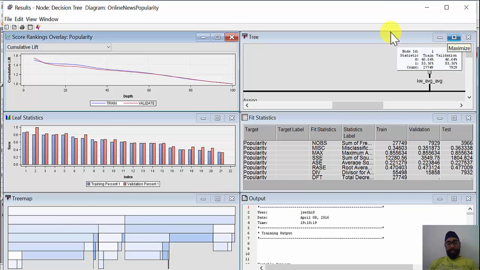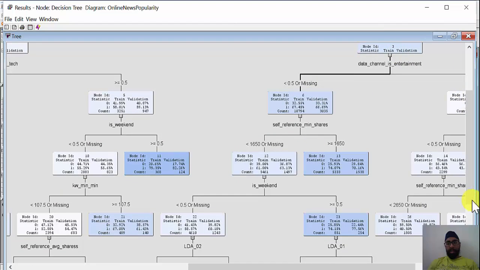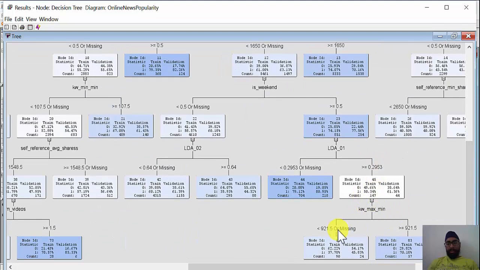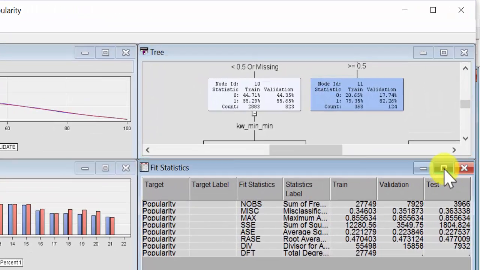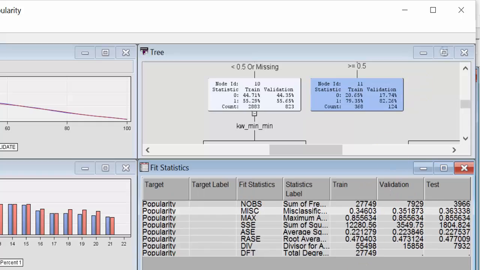In the results section of the decision tree model, we can see that a tree is created. It has 6 levels: 1, 2, 3, 4, 5, 6, and for each variable there's a criterion on which it was split. For KW max min, if it is less than that, a branch goes one way. If it is more than that, then a branch goes the other way. Then we can see a misclassification rate, which is 34% on train, 35% on validation, and 36% on the test.